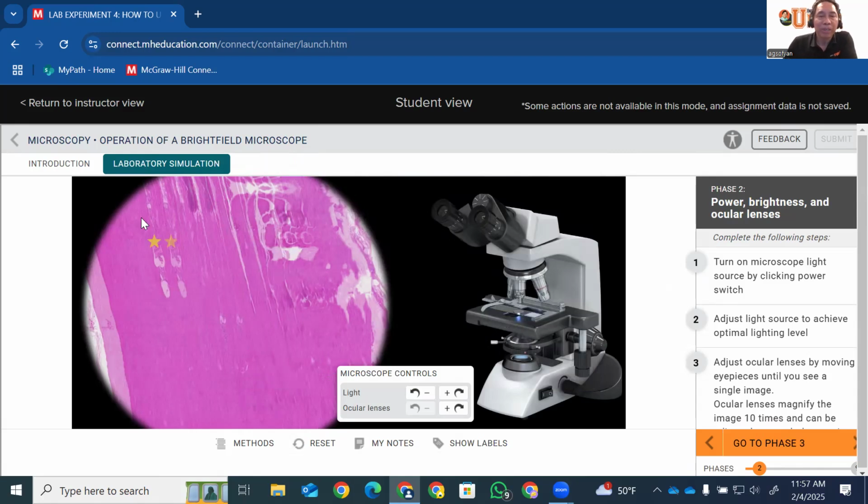If you see over here in this field, this is what we call the field of the microscope. You see the star. This is actually our focus. We're going to focus on this star. It says to adjust the light, which we already did, and then adjust the ocular lens by moving the eyepiece until you see a single image. You see this one? The star image is actually two, so we're going to make sure it is just one image, because this is not focused.